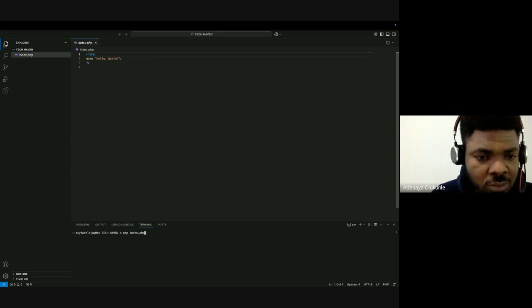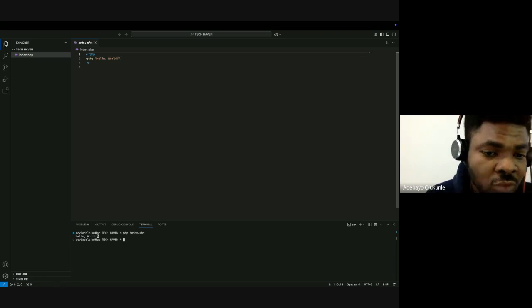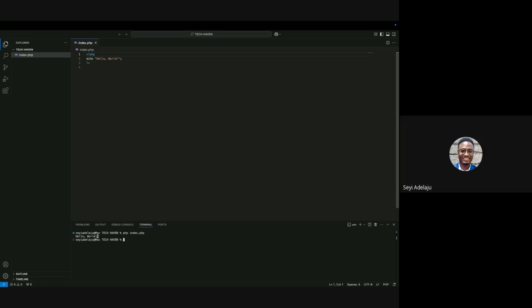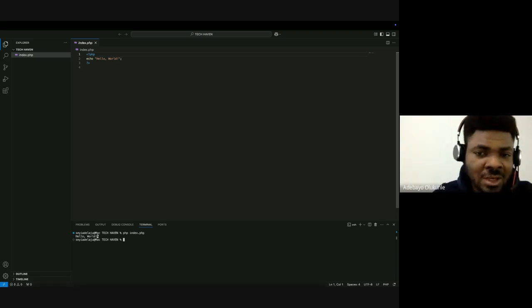Press enter. So you see your code is running, right? So this is one way, we're running it from the terminal inside VS Code, right? Okay. Let's do the other way so that others can get it, and then we'll move on.